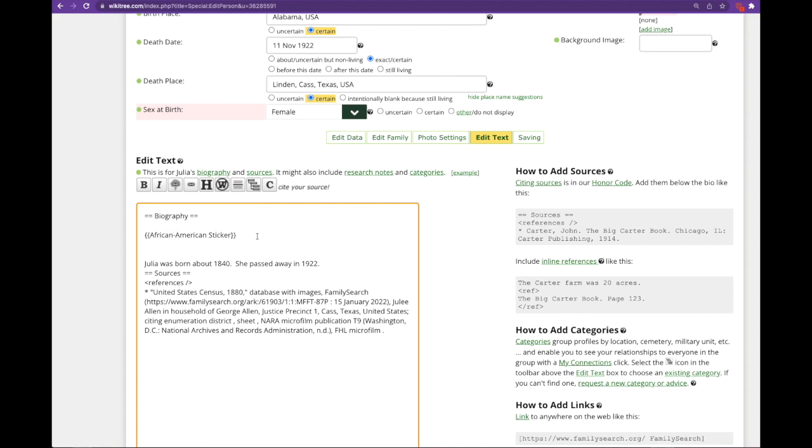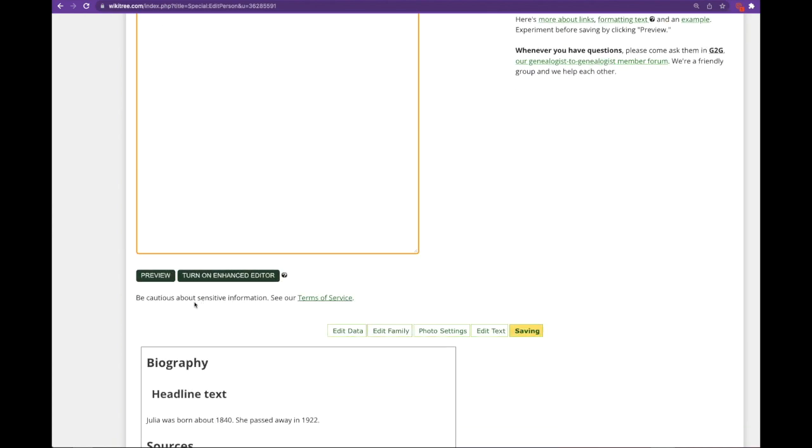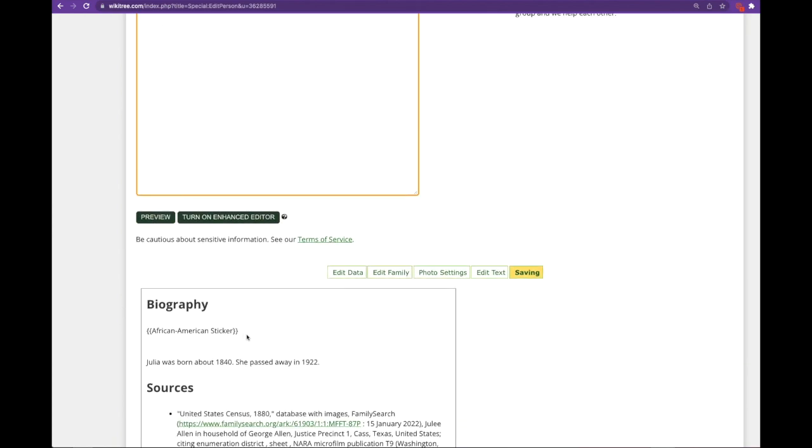The African-American sticker. I don't want the sticker to work. I want people to see what the code is. Right now, if I were to click save, I would end up with the sticker. But I want to show people what the code is, so I'm going to click the No Wiki link around it. If you click preview, you will see that all people can see is the code.